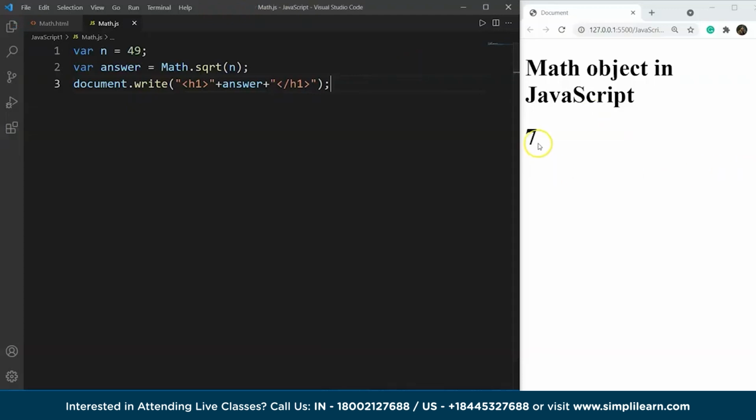So here you can see we have the output as 7. So the square root of 49 is 7. The program works like we give it a number. Let's suppose we are giving it a number 144. Okay, in place of 49 we are giving it a number 144.